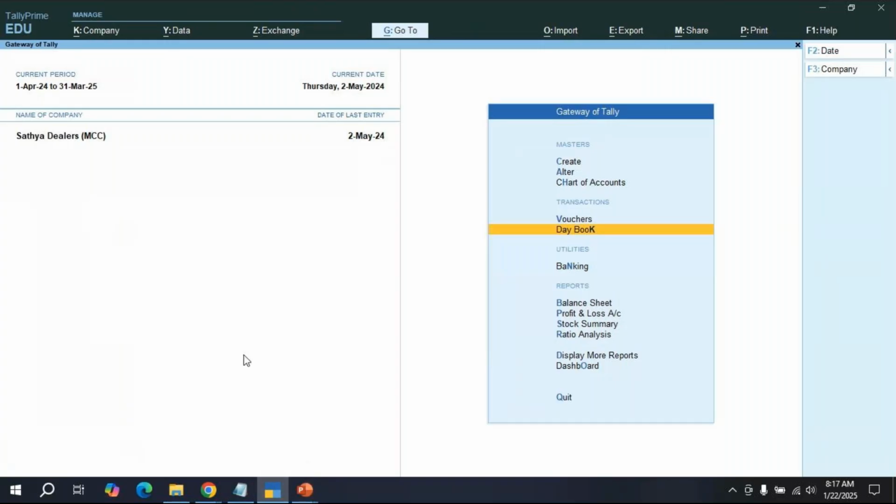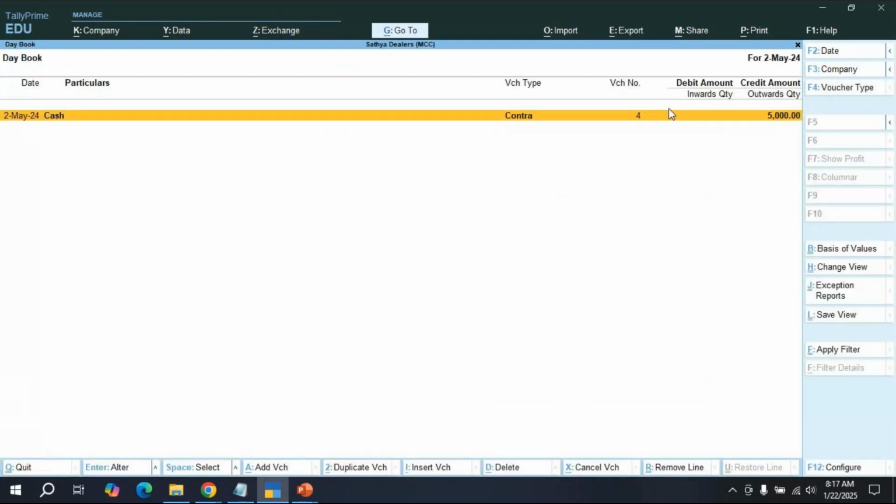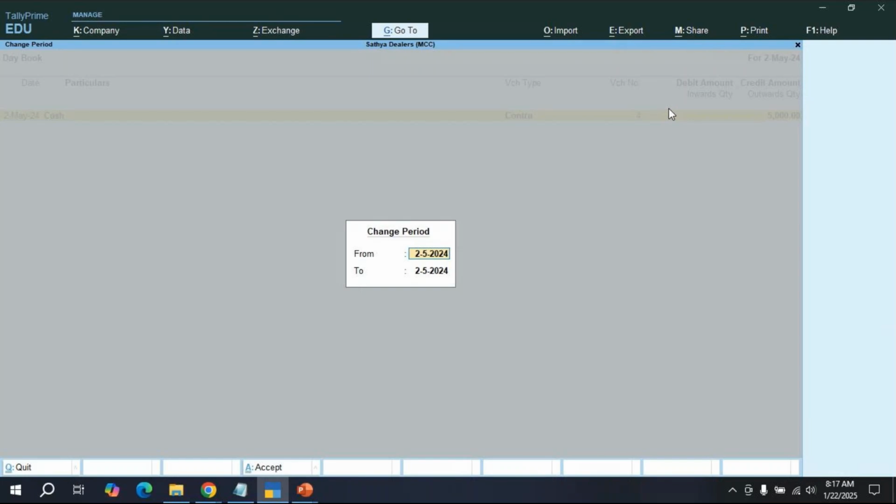Yeah, I want to see that last class we done so many transactions, contra also we done, capital account also we introduced, all the transactions. If you want to see that in the gateway of tally, go to day book, press enter. Only one transaction is going to happen. So if I want to see all the transactions, press alt F2. If you press alt F2, we have to change the date.